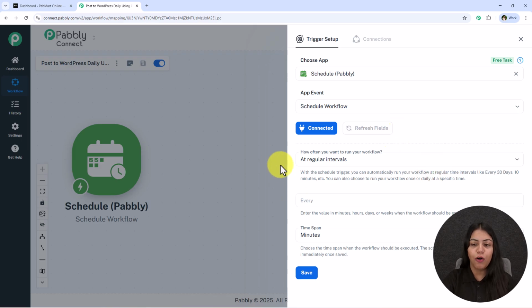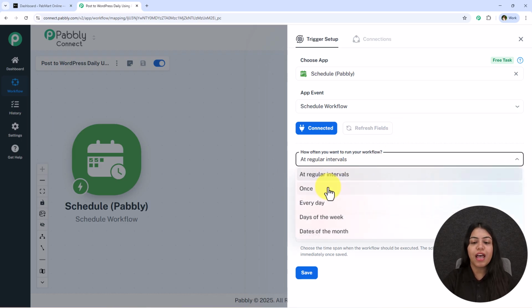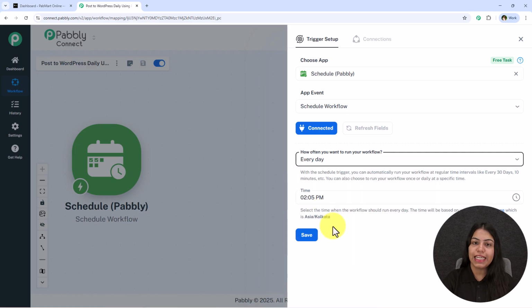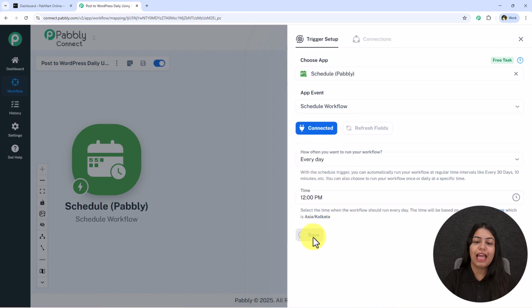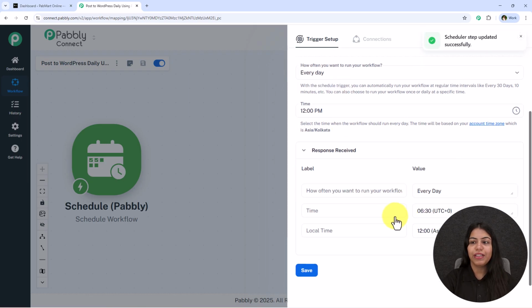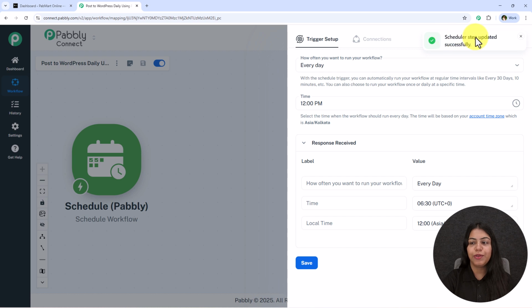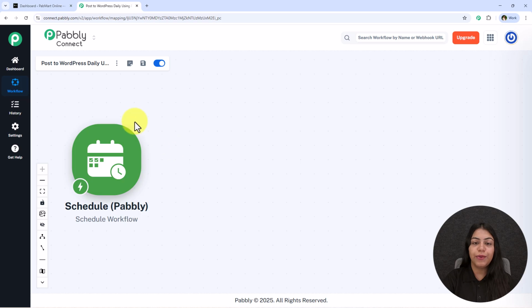Now it is saying how often do you want to run your workflow. So I'm just going to select every day. And now for the time, I'm just going to select 12 p.m. You can select any other time of your choice and click on this save. Once you click on save, you can see it is saying scheduler step updated successfully. So this means that we have successfully scheduled this workflow for every day at 12 p.m.